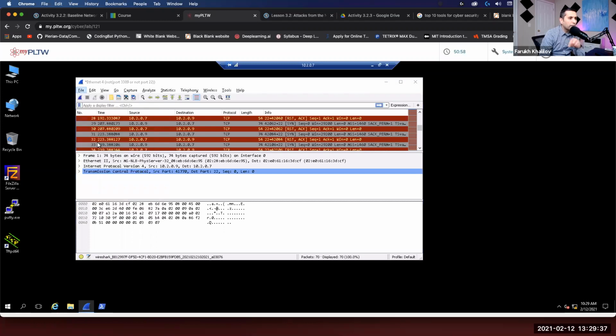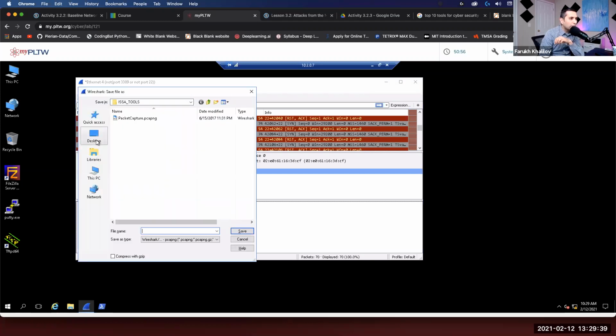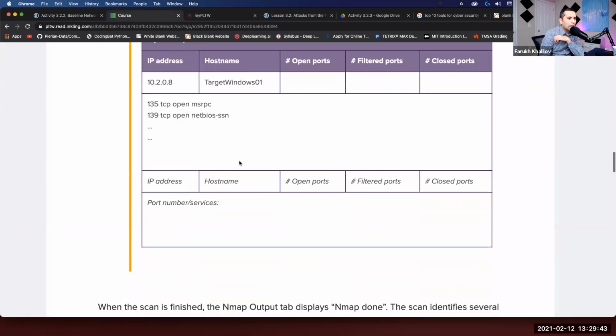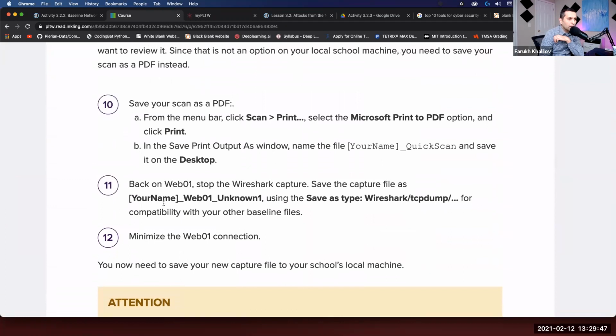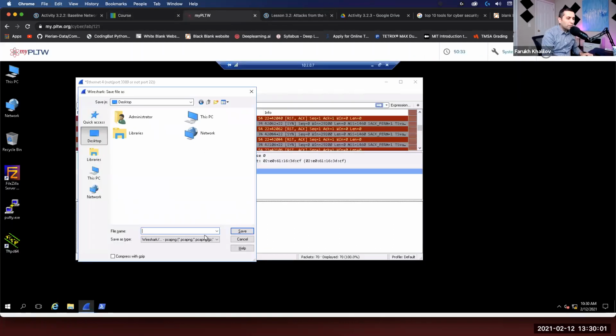That part is also important, guys. We need to go to Save As. Let me save to my computer, and let's see what it says. After that, we need to Save As. You need to put your real name, underscore web01 and underscore unknown1. So that is the file name that you need to use.